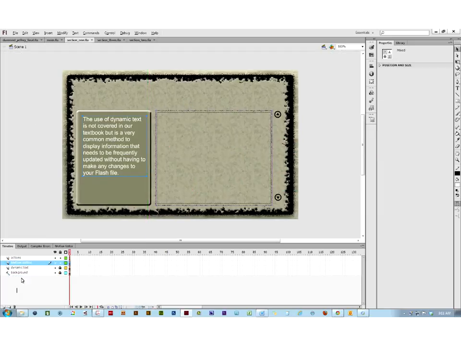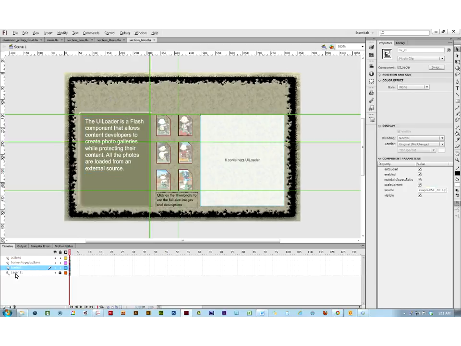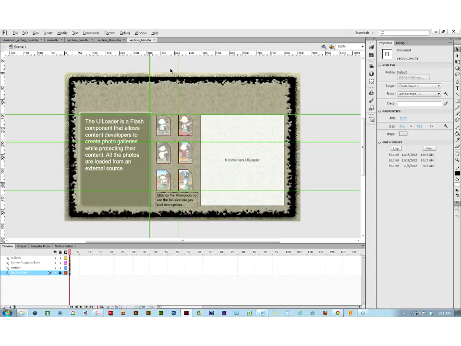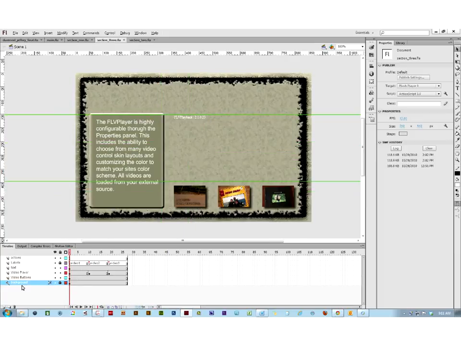So section 1, same thing. Section 2, it's called layer 11, but we know that's also the background layer. And finally, section 3, it's labeled as a background layer.